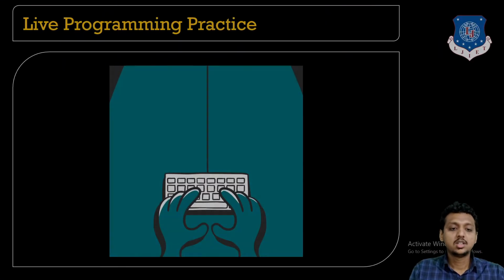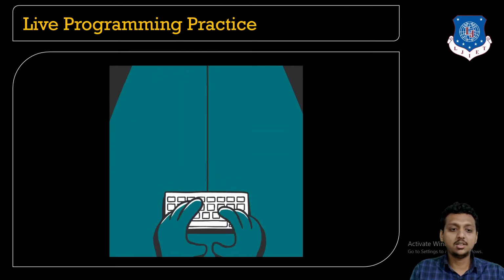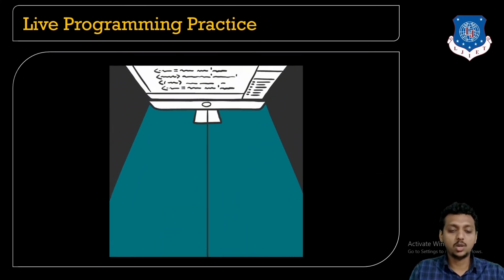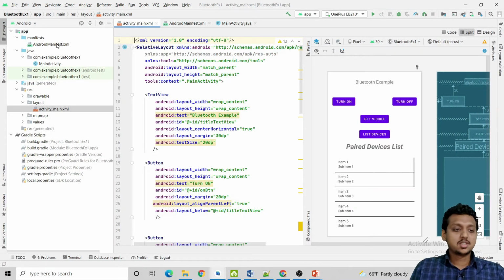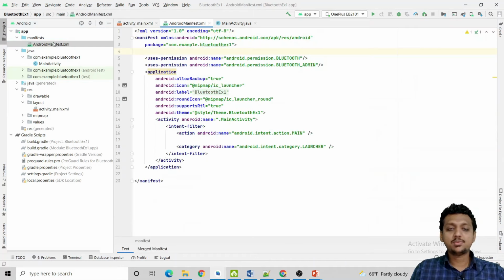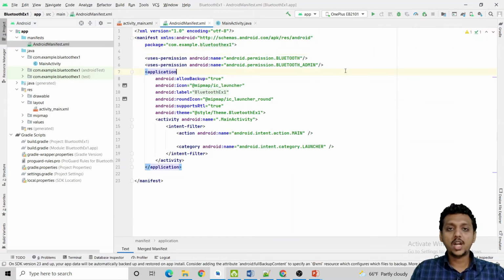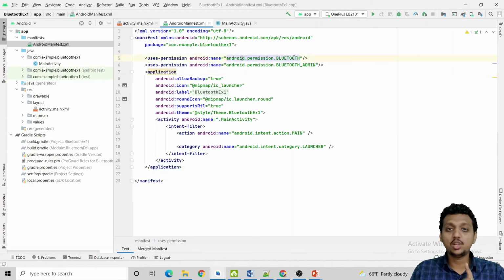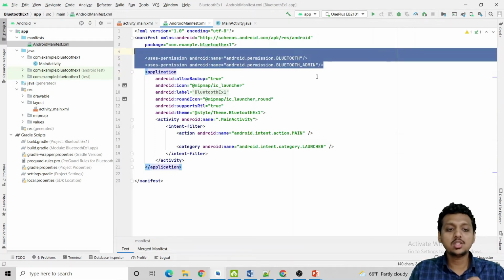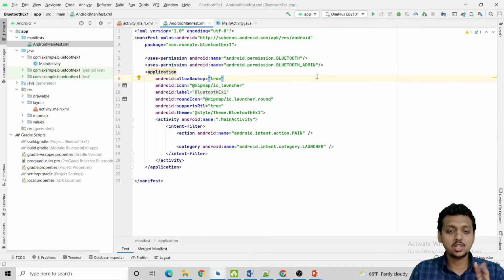Now let me move towards the practical and show you how it works. Students, first is the AndroidManifest.xml file. Do not forget to write permissions for Bluetooth. Here I have defined two different permissions: one is android.permission.BLUETOOTH, and the second one is android.permission.BLUETOOTH_ADMIN. So first, you need to define these two permissions in the Android manifest file.